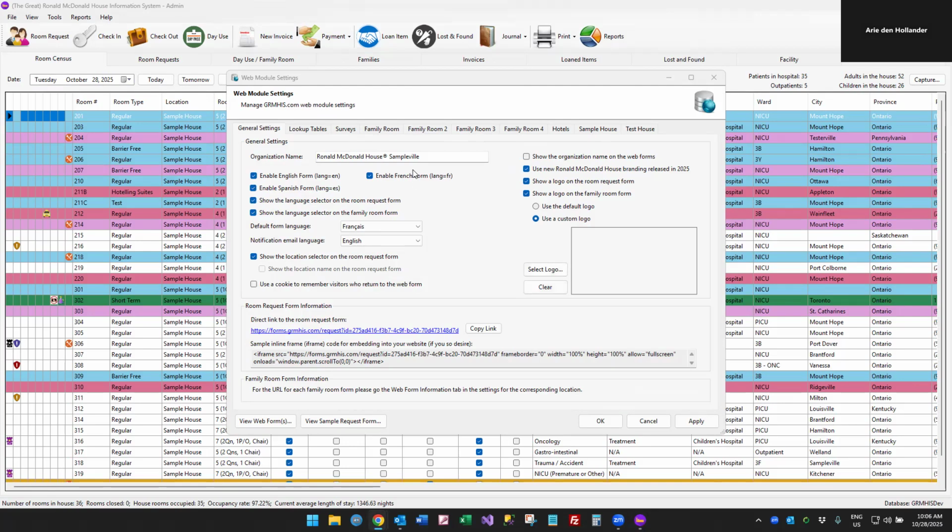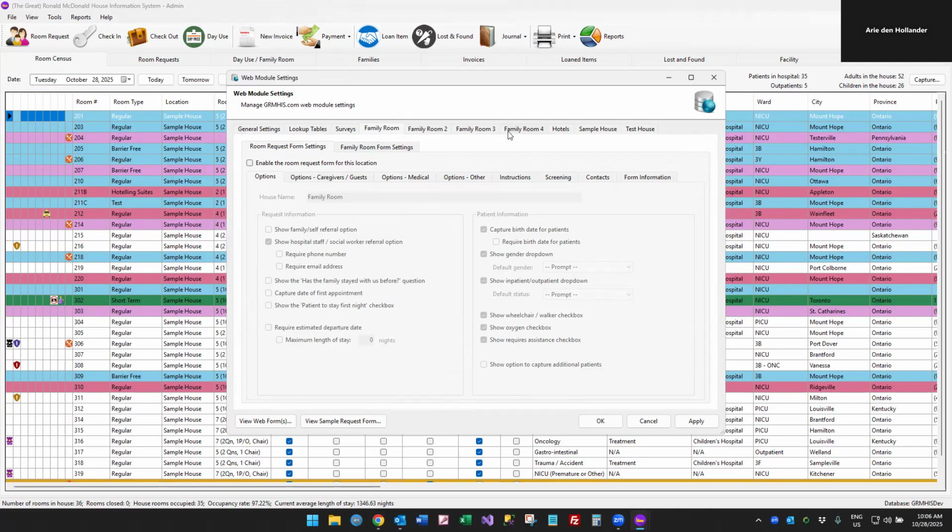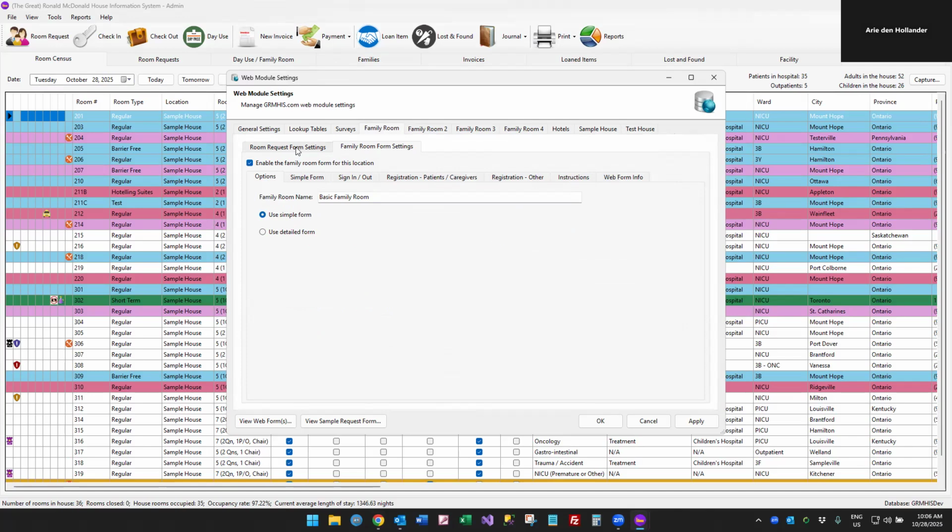All right, then your family rooms are listed across the top here. So I've got family rooms 2 through 4, 1 through 4 over here, and then I also have my houses here. If your family room has overnight rooms, so you've configured it for an overnight location and a day use location, you're going to see 2 tabs: room request form settings and family room form settings. For the purposes of this video, I'm just going to be focusing on the family room form settings, but you can also set up a room request form for your overnight rooms in your family room as well. Where there's just a family room, there's just the 1 tab for family room settings.